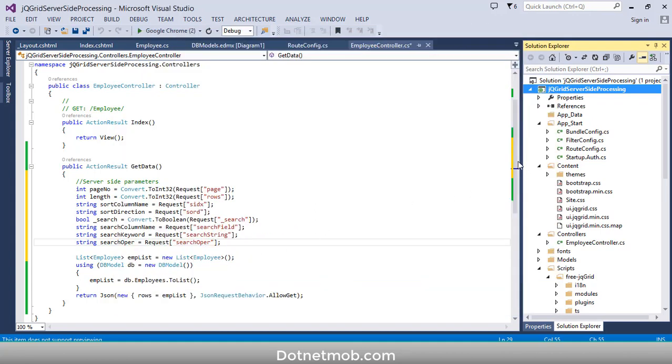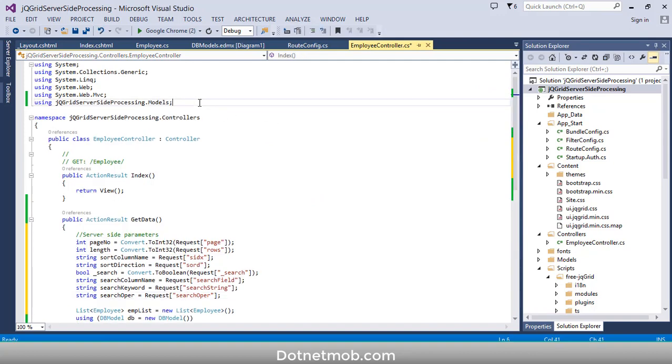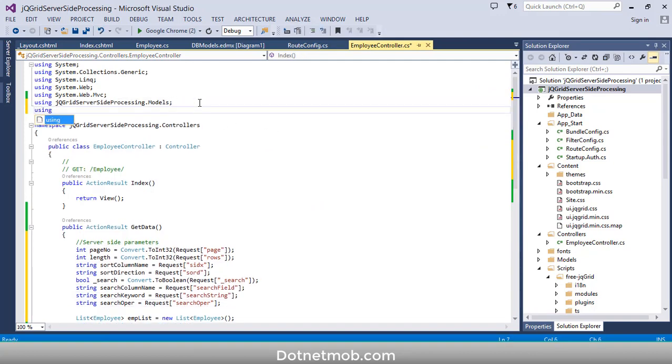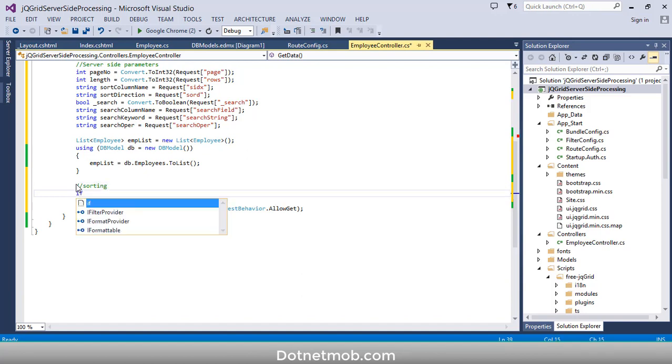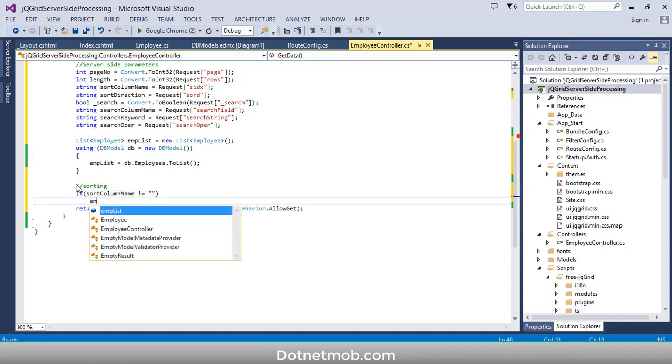In order to work with this package, we have to use the namespace using System.Linq.Dynamic. Using this package, we can do dynamic LINQ operations using string commands like we have been doing in SQL Server queries. First of all, we will do the jqGrid server-side sorting operation. If sort column name is not equal to empty, then we can say that there is a sort operation in jqGrid. Then we will sort the list like this.